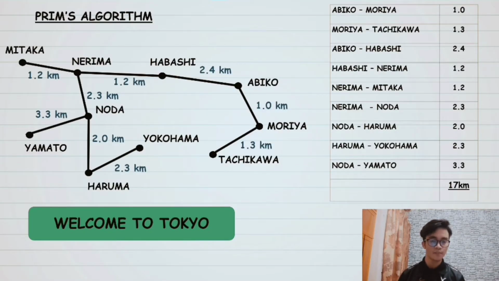Next, this is the minimal spanning tree that we drew based on the Welcome to Tokyo map. As we said, Abiko to Moriya is 1.0 km, Moriya to Tachikawa 1.3, Abiko to Habashi 2.4, Habashi to Nerima 1.2, Nerima to Mitaka 1.2, Nerima to Noda 2.3, Noda to Haruma 2.0, Haruma to Yokohama 2.3, and Noda to Yamato 3.3. We sum all of them and we get 17 km. So this is the answer for this minimal spanning tree, which is 17 km.